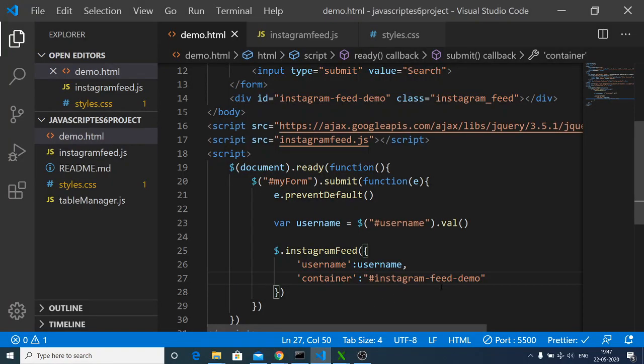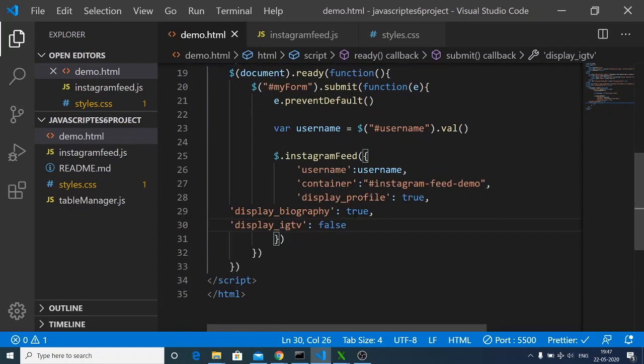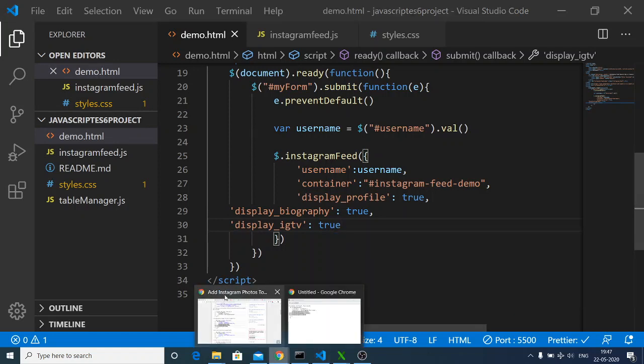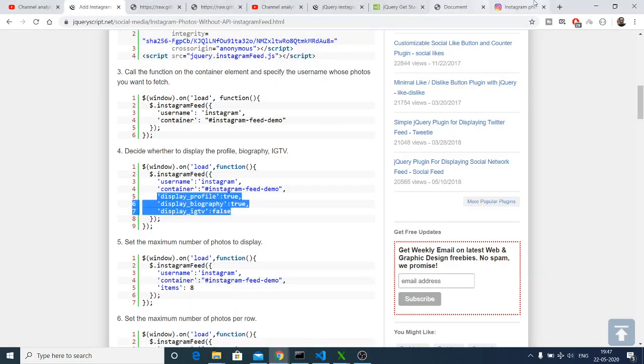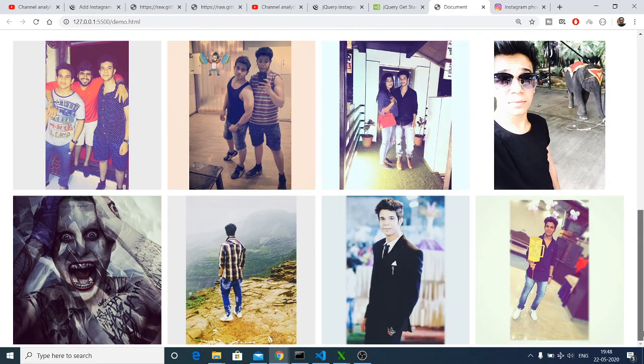So after this, you can have this option, display profile. It will display the profile also, and if you just make it to true, so it will display the videos as well. So it depends upon the profile. If the profile contains videos, it will also display the videos as well. So now if I run this again, let's suppose take a different profile, and now you can see that.